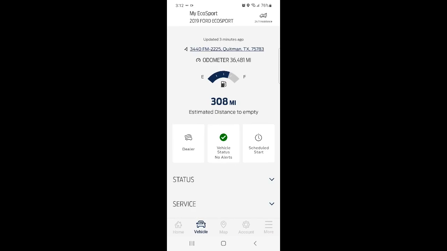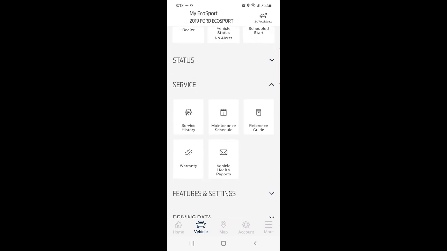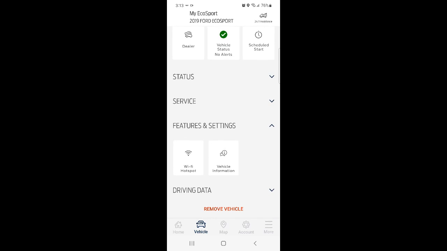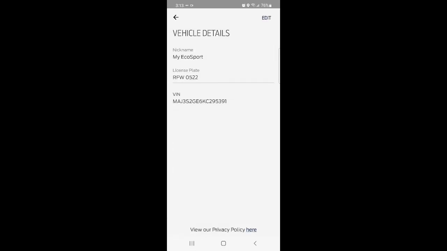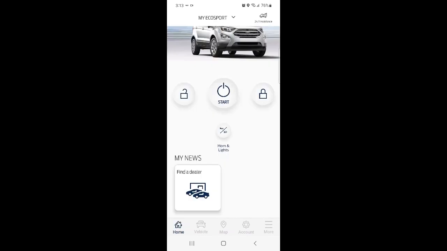So vehicle, schedule start, dealer, status, service. Service history, reference guide, your warranty, vehicular information right there. Go in, tell it, first time you go in, you click on it, you have to find the kind of car you have. You give it your license plate and your VIN number. That way it'll be able to track you. Now there's a lot of things you can do here. If you go back to the home, we'll go outside and I'll show you some things you can do here.